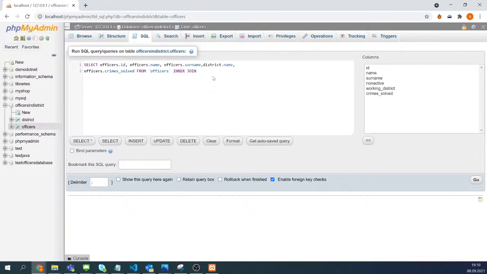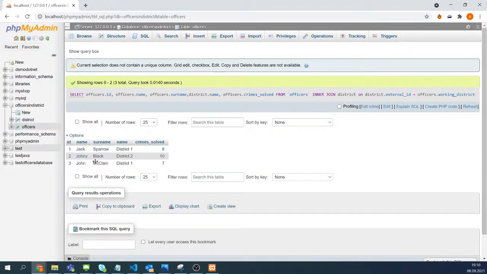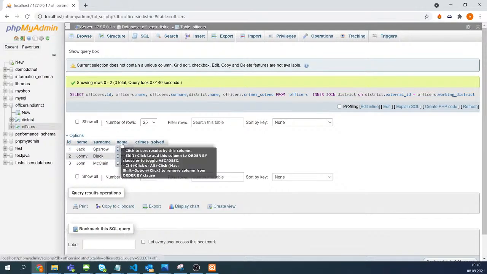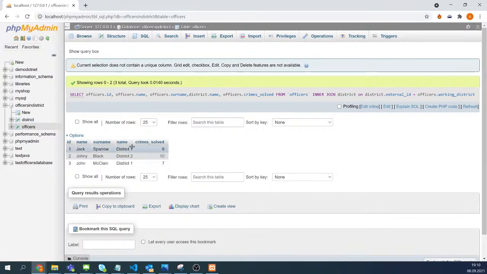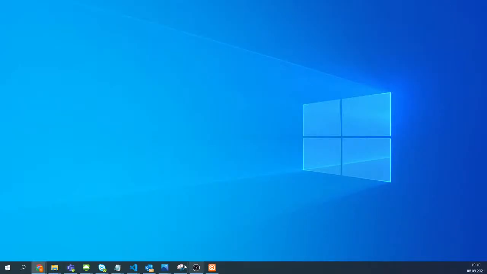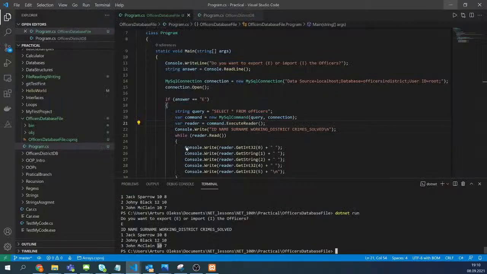Inner join. And then again, as I said, that will be the district table on district ID equals officers' working district. So let's check the query. You can see what's the result of the query. Now instead of the working district ID, we have the name. And so this is what we want. And this is what comes from the selection query we just wrote.